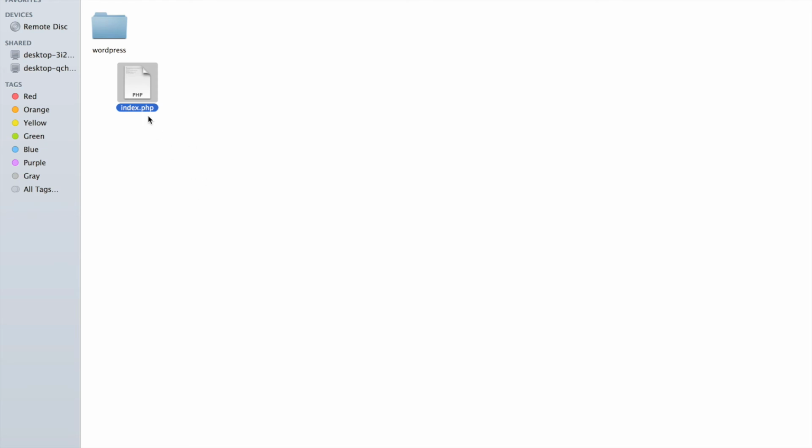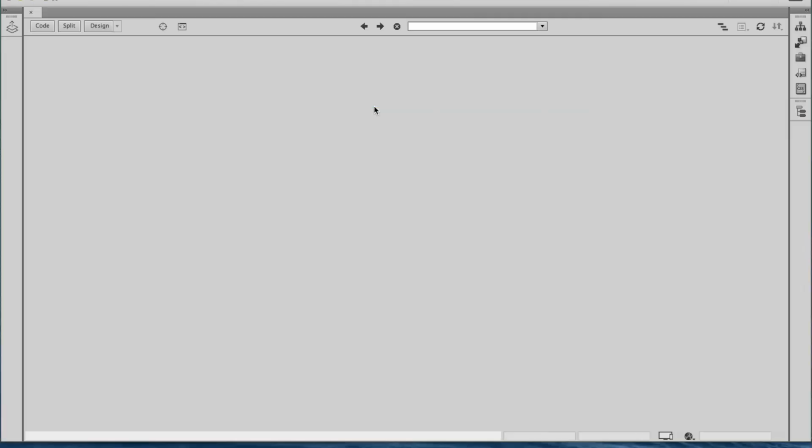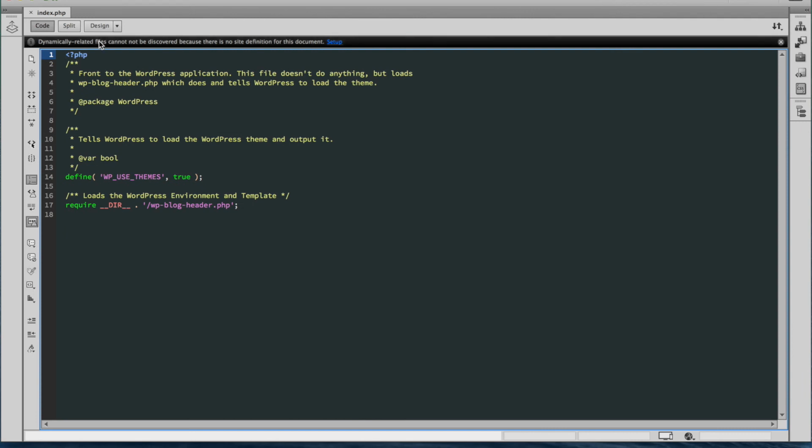we need to make a couple of very subtle changes to it. So you got to open that in some IDE to see the code. So I'm just going to use Dreamweaver. You can use Eclipse or anything else you really want. And the particular line we want to isolate is this line here, which is require directory, WP blog header, etc. And we're going to get rid of that and replace it with a different line.